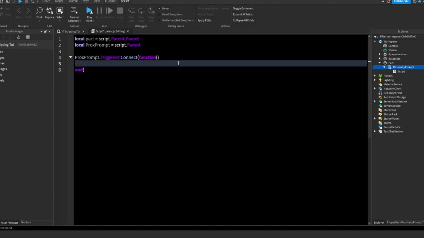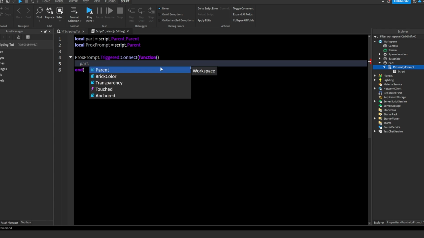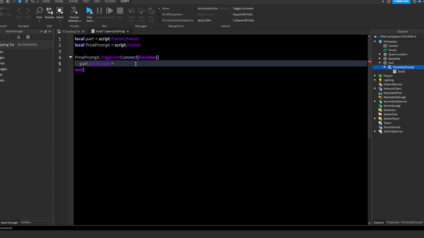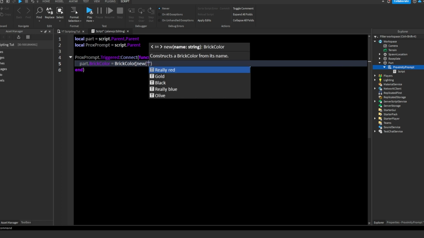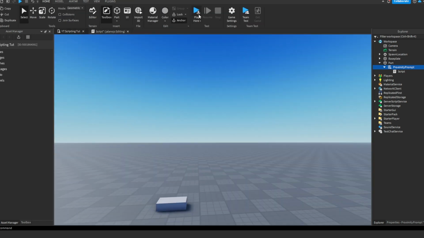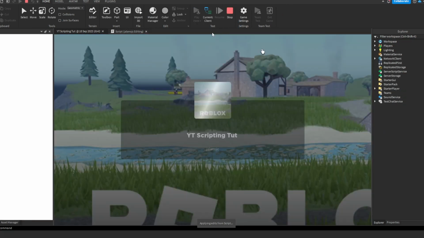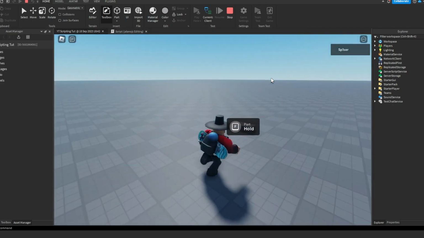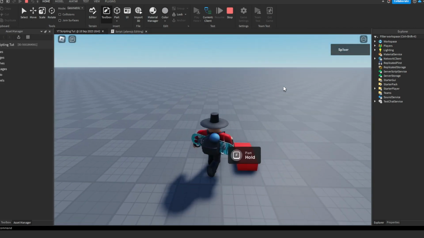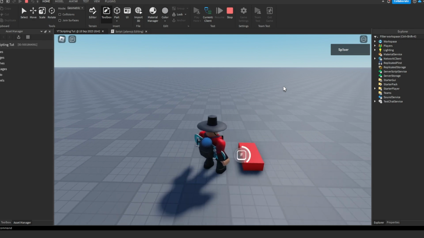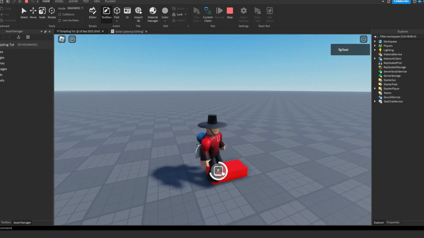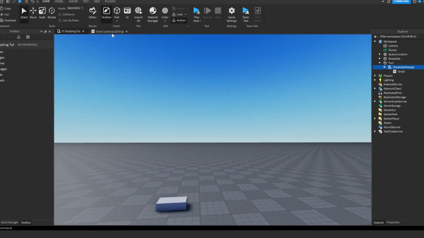So let's say we want it to change color, maybe. In order for it to change color, we'll just say part.BrickColor equals BrickColor.new, and then we're going to just put Really red. So now whenever we hold this down, it should change the part's brick color to really red. So let's come over here and hold F, and now it changes to really red, and now it won't do it again because it's already set to this. So that's how you make it change color.